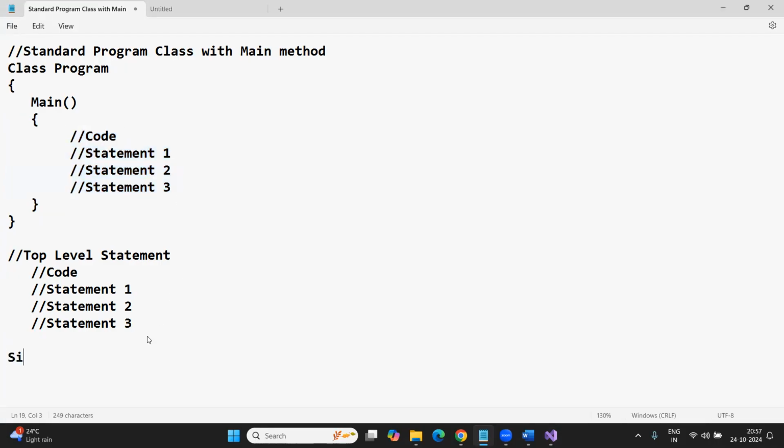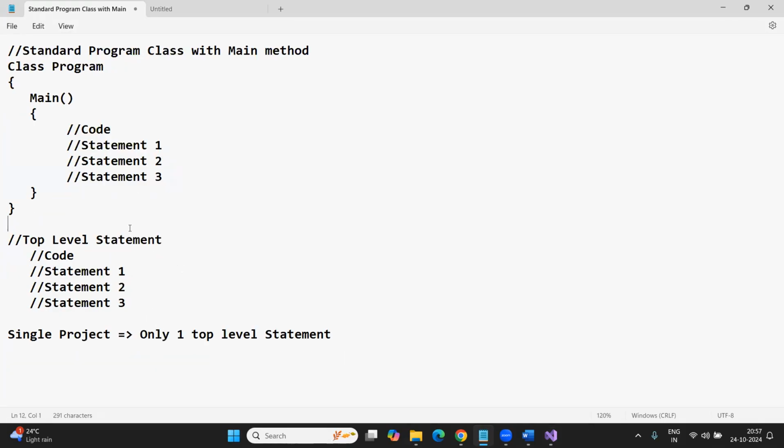And in a single project, you can have only one top level statement. Single project, only one top level statement. Clear? What is the use of this? There is nothing more, right? They are just simplifying. So why are you going to create this program class main method unnecessarily? You can directly write the code and the rest of the things we will take care of. So we will consider this is the main method. Whatever you want to execute as part of the main method, no need to write the main method and all these things; directly you can write.